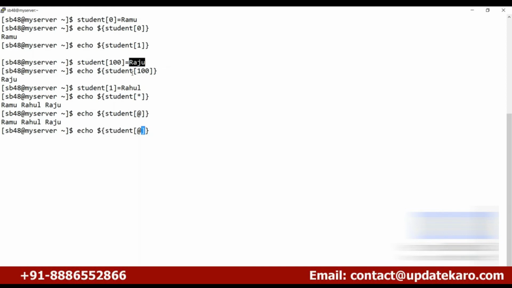Now if you would like to get how many values there are, you simply put hash at the start, with star or at the rate, and it is going to give you 3 values. It's not giving 100 just because the 100 index is defined. It's giving only 3 because you stored only 3 values. So this is about arrays.